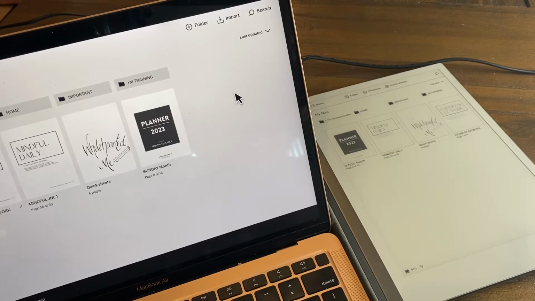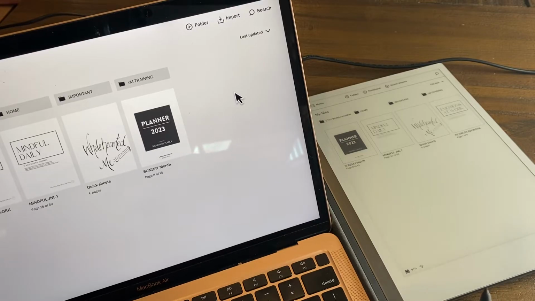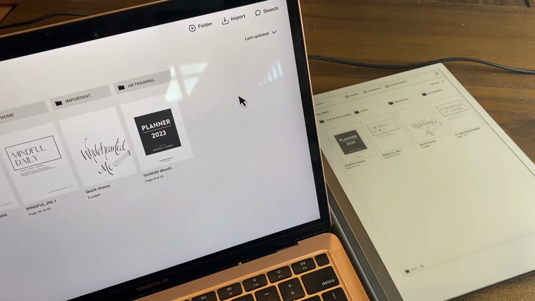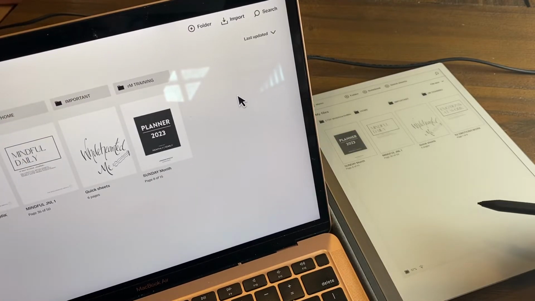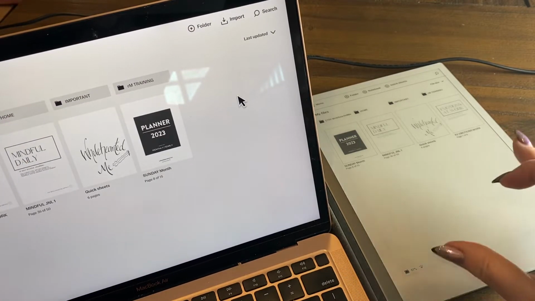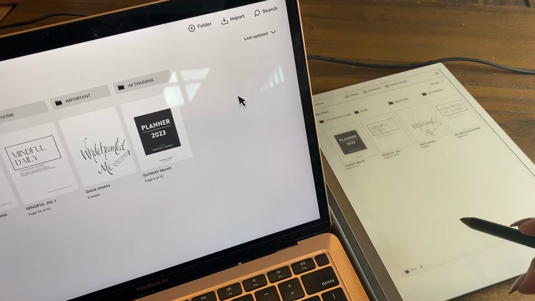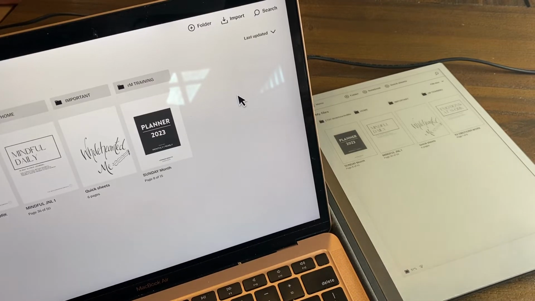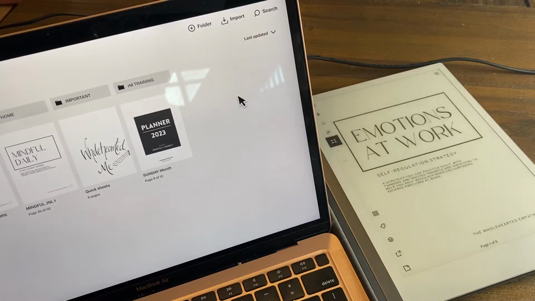Okay, so let's just look at screen sharing. When you are screen sharing, you need the desktop app. Now, I have mine on my laptop, and you need your reMarkable. But you can't screen share from this position on your reMarkable. You have to be in a document. So let's click into a document.